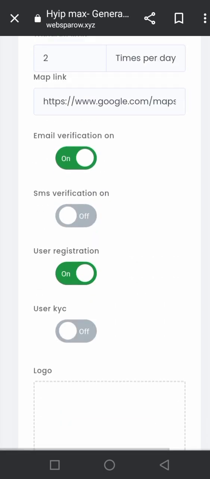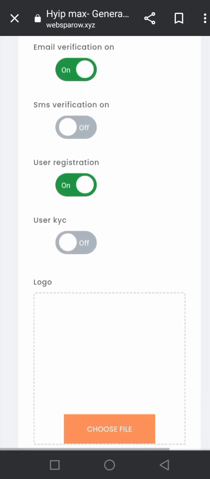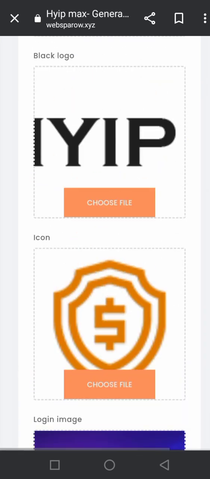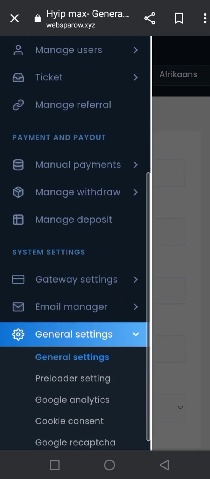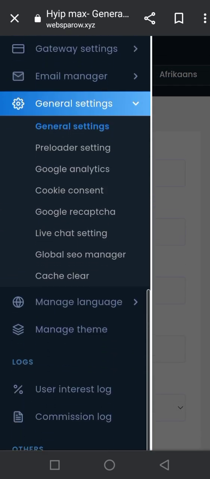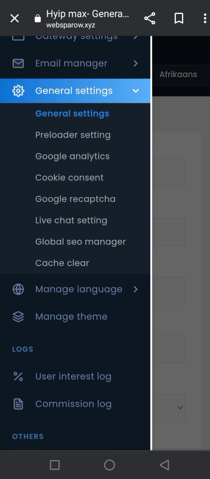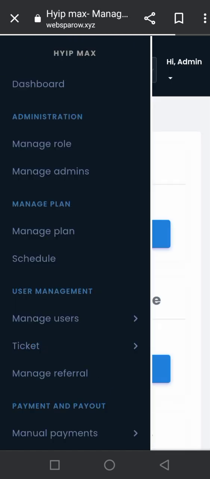So you can turn email verifications on and off from here. So you can also change the logo from this section. So basically you can change the complete website. You can control the complete website from this section. Here's the manage themes section, manage language. So let's go to manage theme.